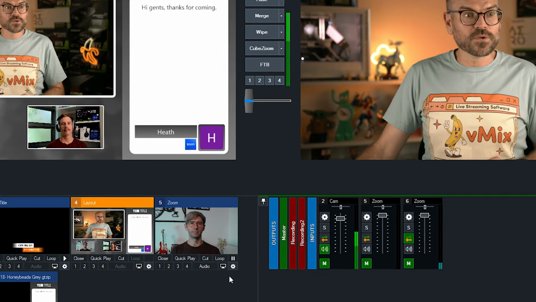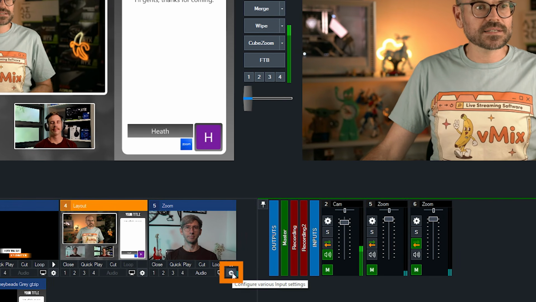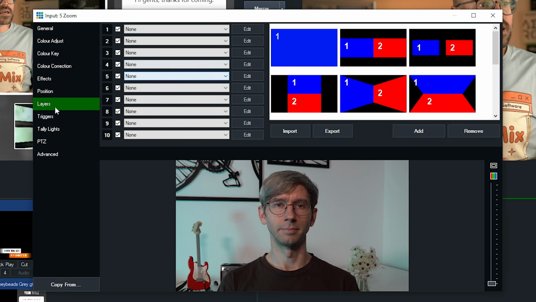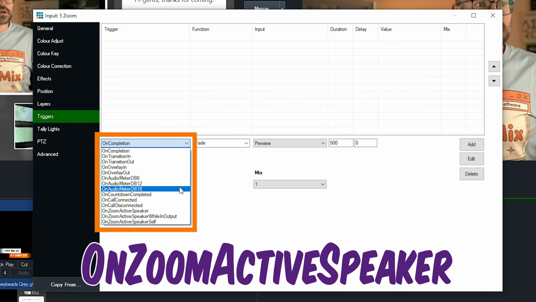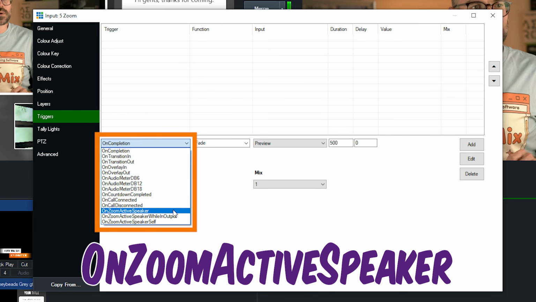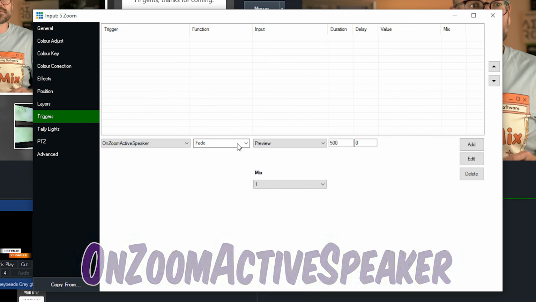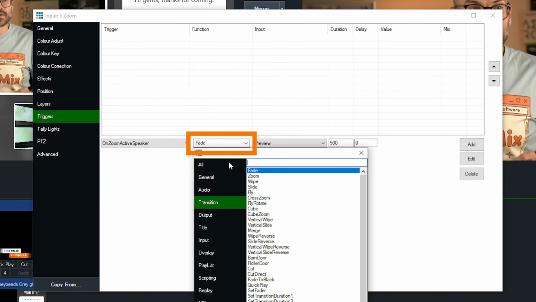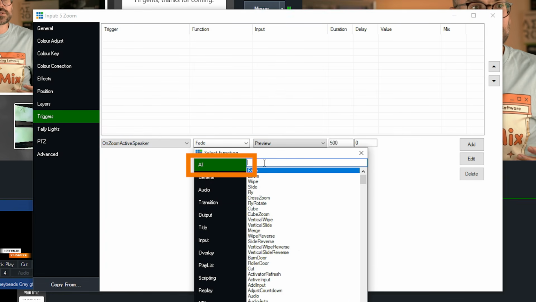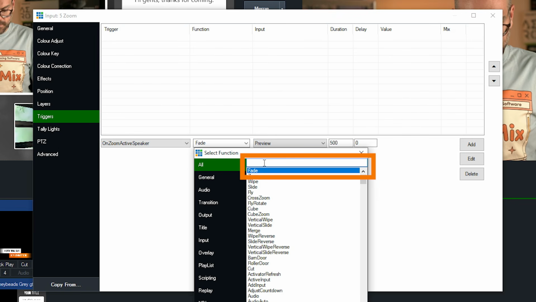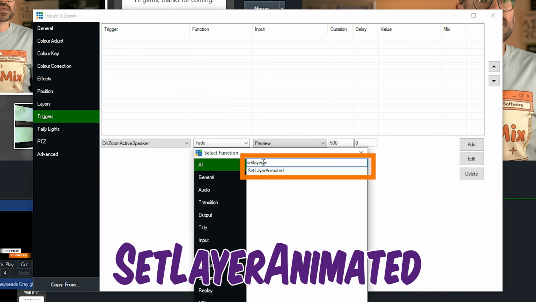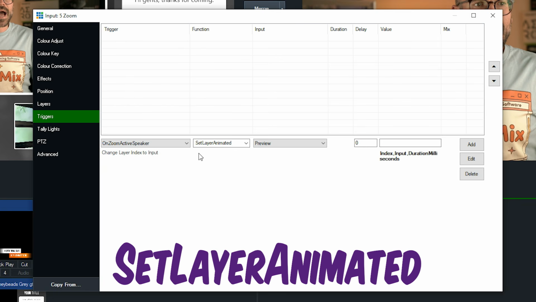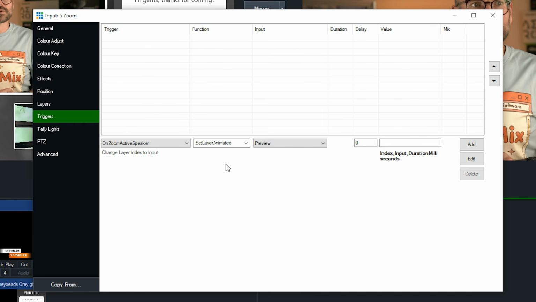To do this in Zoom, we need to go to the settings of the Zoom input and then go to triggers. From here, looking at the list of triggers, we've got on Zoom active speaker. So I'll click on that. Next is the function that we're going to use when that occurs. So I'll go to all and I'll search through all of the functions for a function called set layer animated. This is going to animate putting the layer into the position that we want to go to.